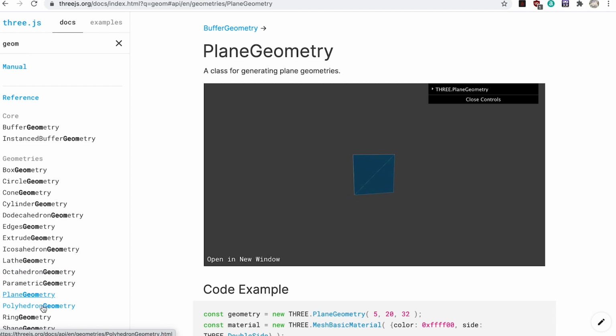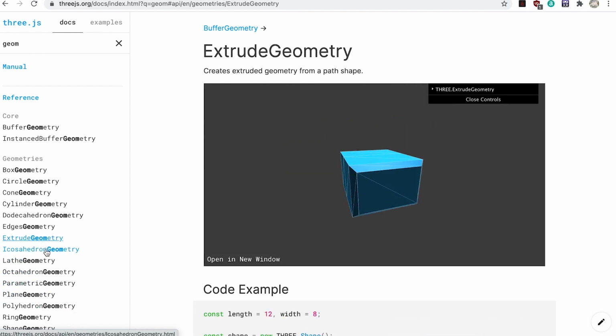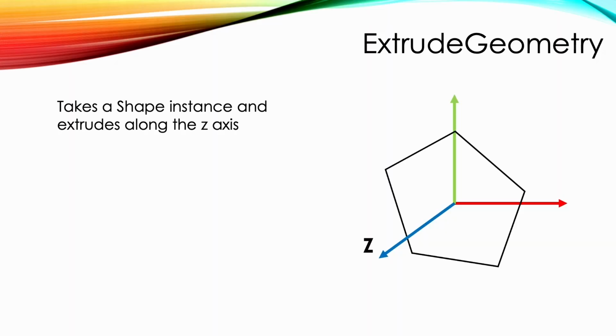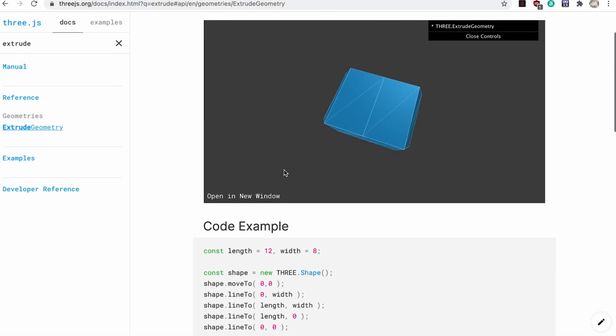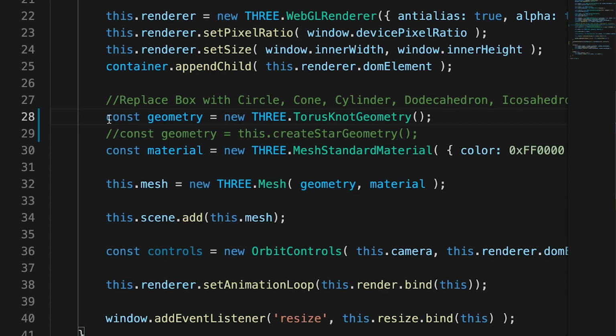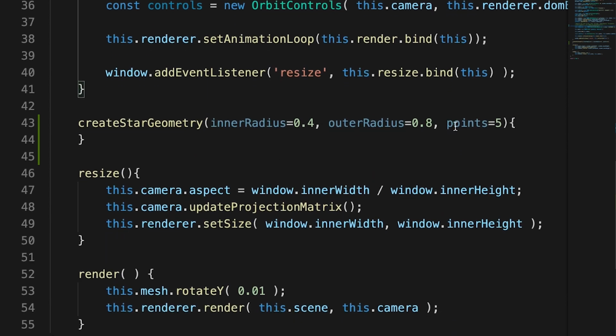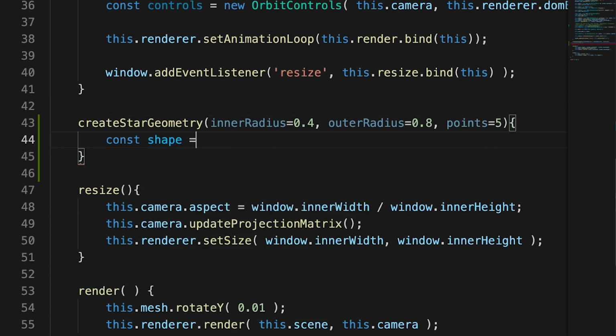Once you've had a play, it's time to think about constructive geometries, and we'll look at the extrude geometry class. This takes a shape instance and extrudes it along the z-axis. The class requires 2 parameters, a shape and a settings object. Comment out the first geometry line and uncomment the other. Notice the call to create star geometry. We need to add some code to this method. That will take some unpicking.